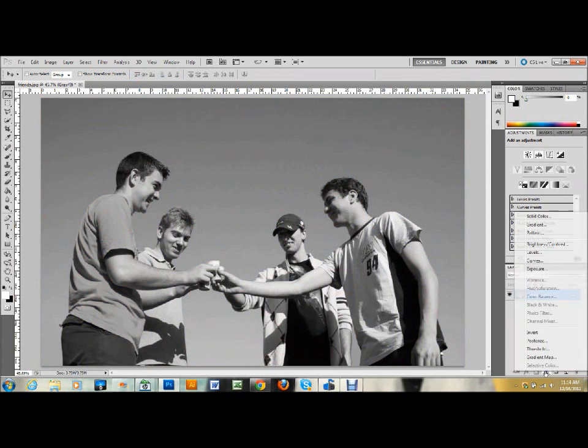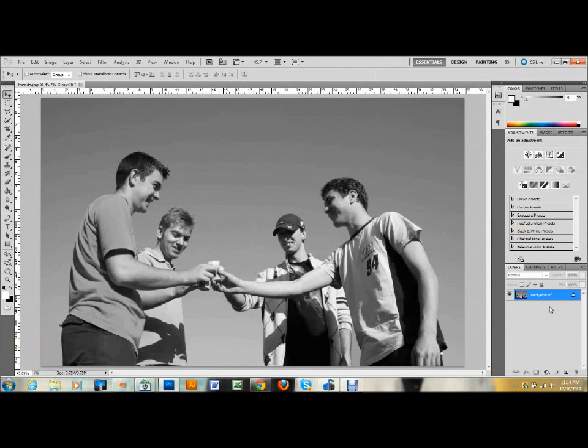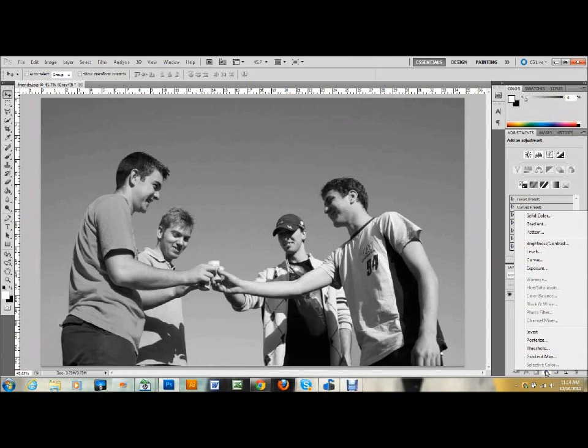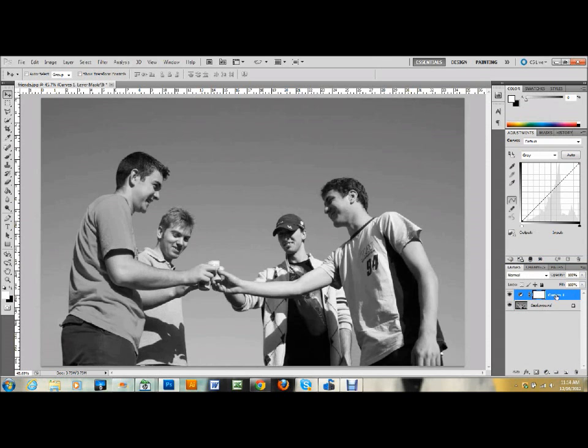What I'd do at this point is probably add a curves adjustment layer, and let me not get ahead of myself. I'd go to my layers panel, and I'd go down to the bottom here and select this middle button, which is your adjustment layer button. And I'd go up to curves, and I'd add a curves adjustment layer. And what you can see is that actually added that curves adjustment layer there.